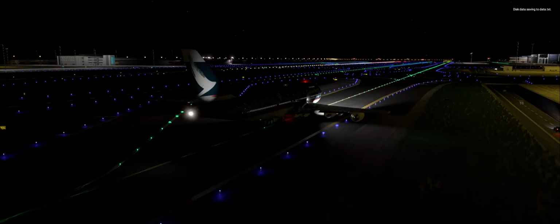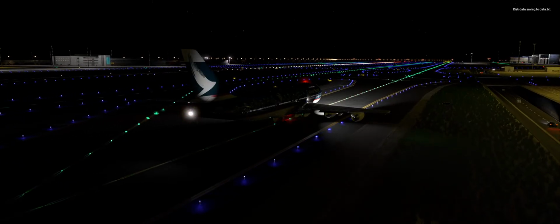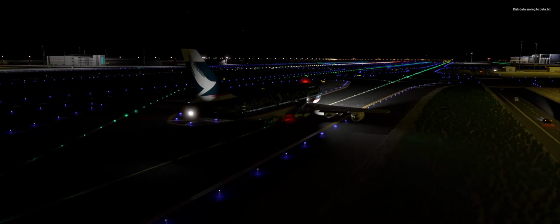India 250, contact Hong Kong radar 127.1, goodbye. Radar 127.1, so long, India 250.